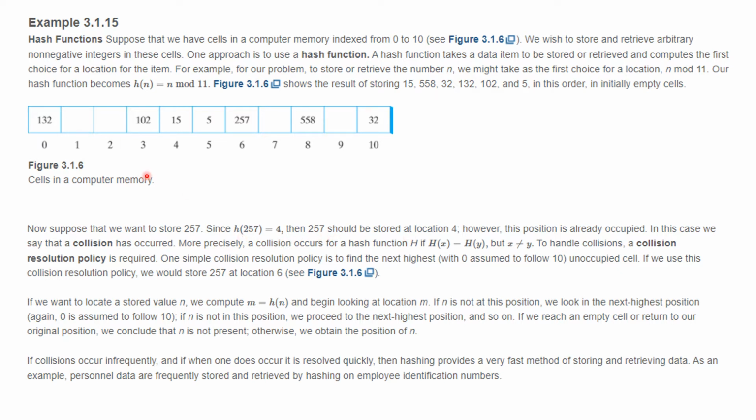And so that means you try to store it at 4, but you say, oh, something's already there. In this case, we say a collision has occurred, and more precisely, a collision occurs whenever the hash function of x equals the hash function of y, but x is not the same as y. So to handle collisions, we have what's called a collision resolution policy that's required.